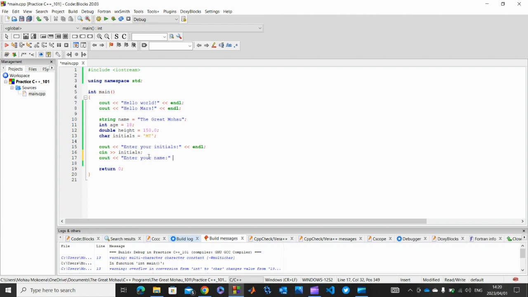The name. And cin. I hope you can see how the cin operator functions. It gives the platform to the user to input what he or she is supposed to input, as I've explained. Now we are going to say enter your age.